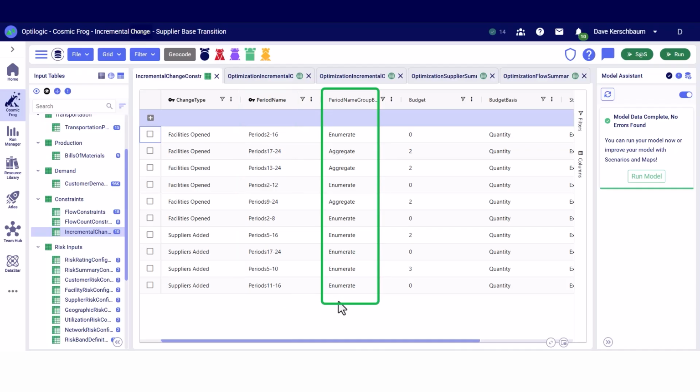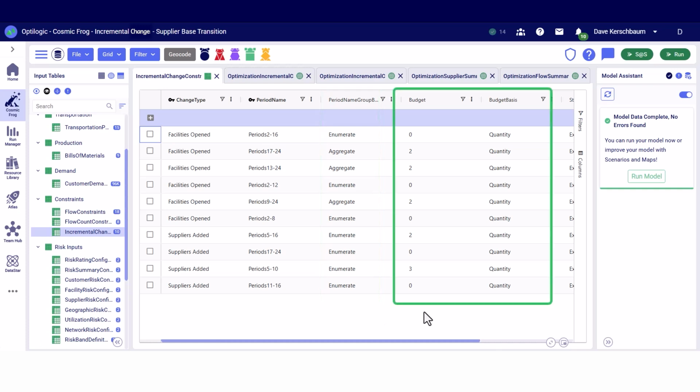Enumerate means that the budget applies to each period individually. So a budget of 2 with enumerate means no more than 2 per quarter. Now aggregate means that the budget is one total across the whole group. The budget is the number, and the budget basis is the unit. So here everything is in quantity because we're talking about absolute counts of suppliers. So a budget of 2 with quantity means that no more than 2 suppliers can be added in that period. A budget of 0 means no additions are allowed.